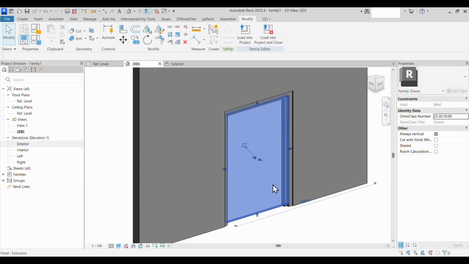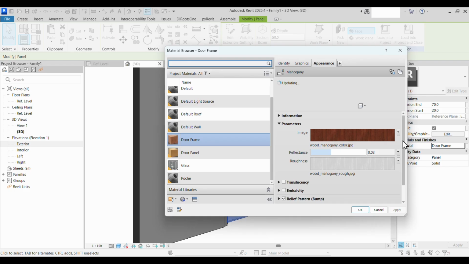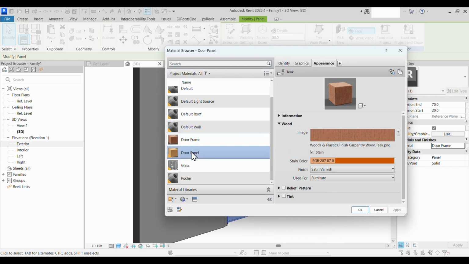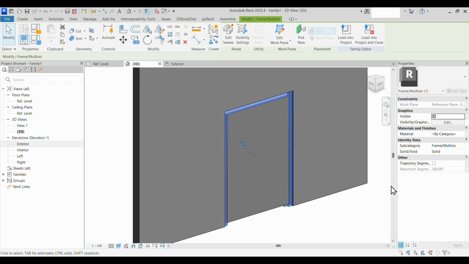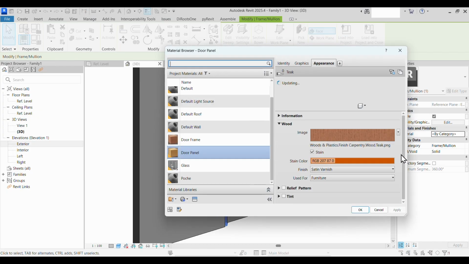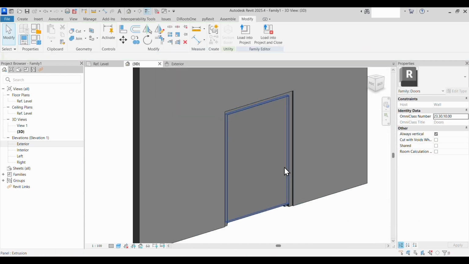Okay, now click on your geometry and in the material you can select door panel, click on OK, and for the door frame again go to material and select door frame and click on OK. You can see the colors are not reflecting over here. Okay, so what is the reason?